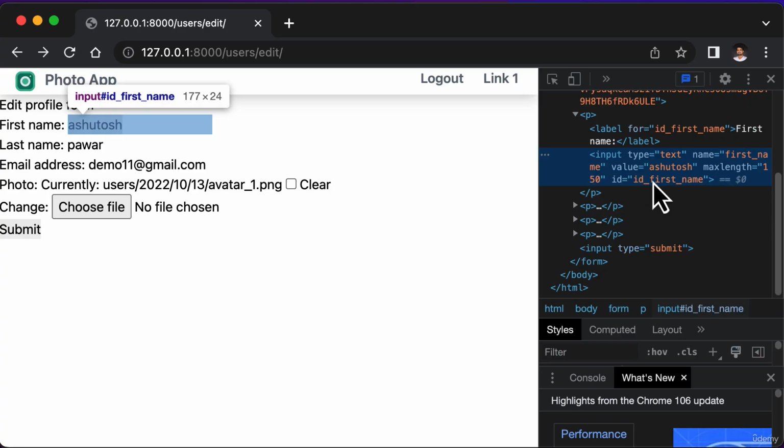Let me just show you what this particular field has. This field has an ID which is id_first_name, but what we exactly want here is the name of this field, which is automatically generated by Django. So the name here for this particular input field is first_name. And by making use of this particular form field name, we could render this individual element right here.